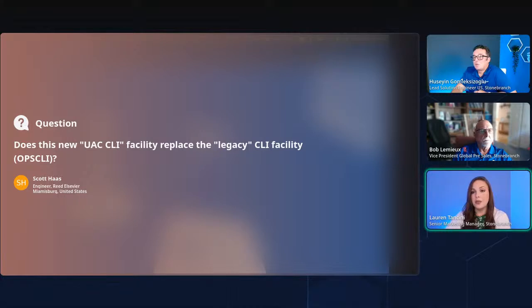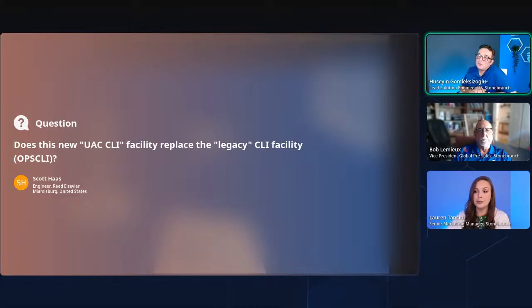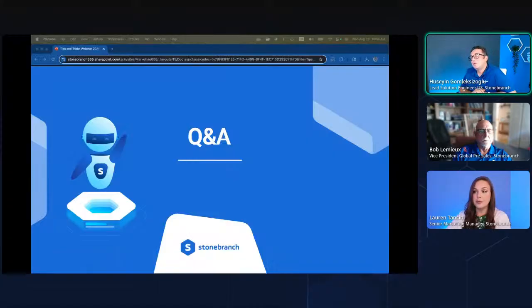Does this new UAC CLI facility replace the legacy CLI facility? No, we still have the legacy CLI. It will be there. This is just an additional, a new interface for the API.